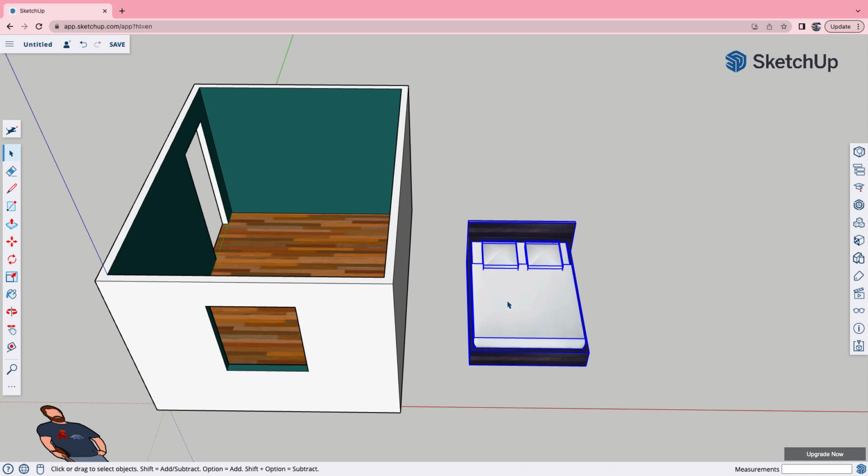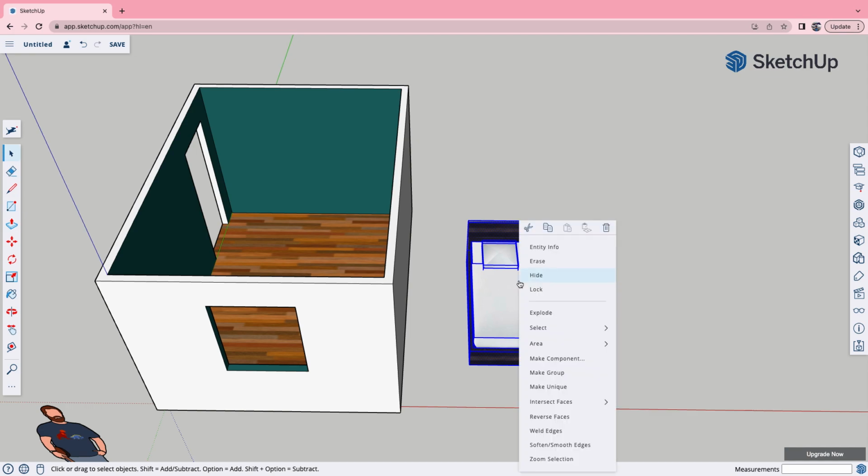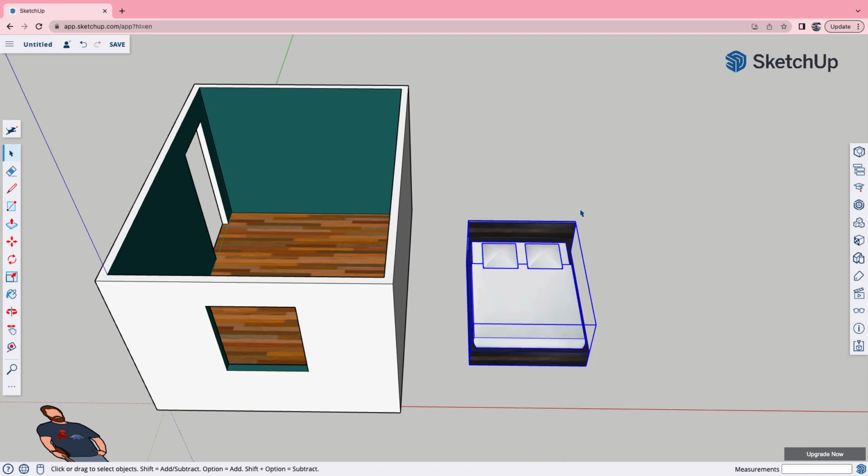So again, in the same way we exploded everything apart by hitting control and clicking on our mouse, we're now going to bring everything back together by hitting control and clicking on our mouse. Once it's all selected, all in blue, I hit CTRL on my keyboard, click on my mouse, and it gives me my options. What we want to do with this is make group. That's going to group everything into one object. So we select make group. There we go. Now it's one object.